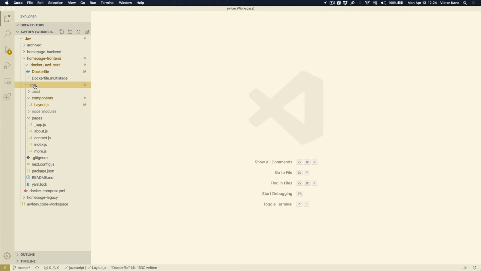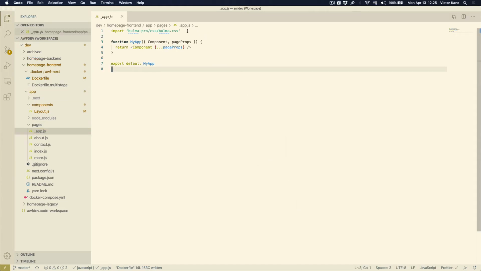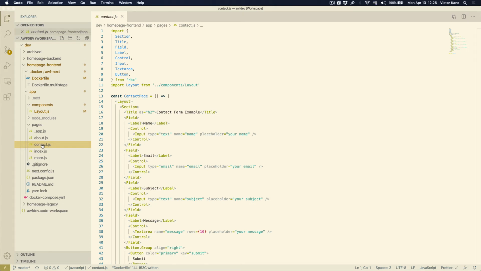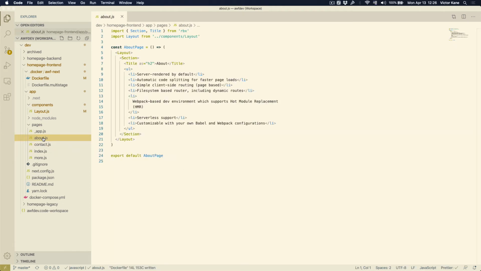We have our Next.js application in its own little app directory. For our pages, we have _app.js. We've got our typical setup for all pages, importing the Bulma project here. We're just wrapping everything with the Bulma import. Then we have our index page, which invokes a layout component. So we have a contact form page, isn't that cool? And we'll see the form, how that works. The about page. Okay, great.